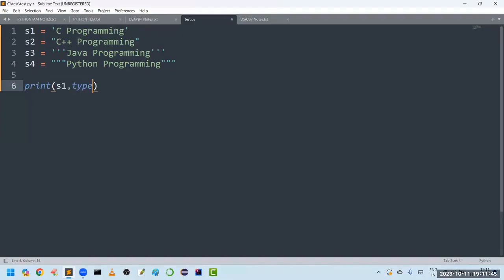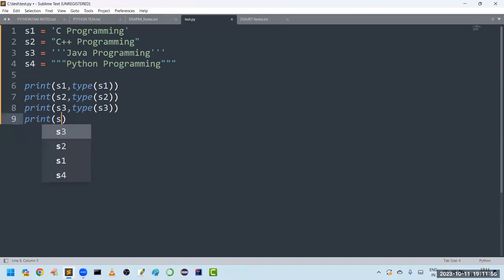I am taking s1 comma type of s1, and s2 comma type of s2, and s3 comma type of s3, and s4 comma type of s4.